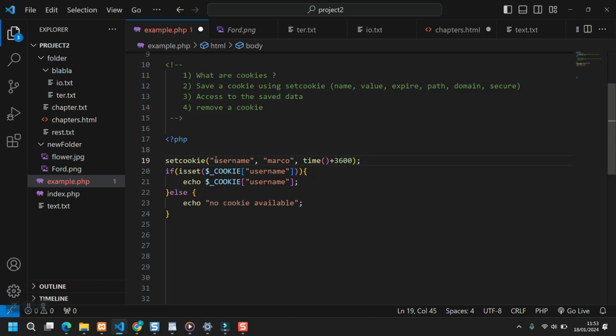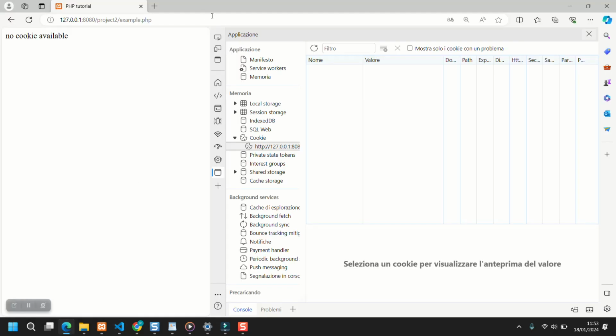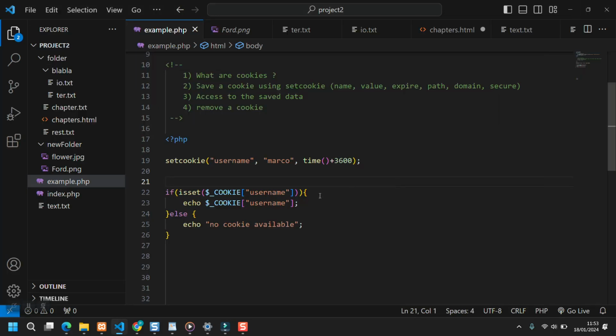Last thing to say is how to remove the cookie if you want to remove it. There isn't a button remove cookie. You just need to use, first of all, let's make the magic. Username Mark. Anyway, you want to remove the cookie.